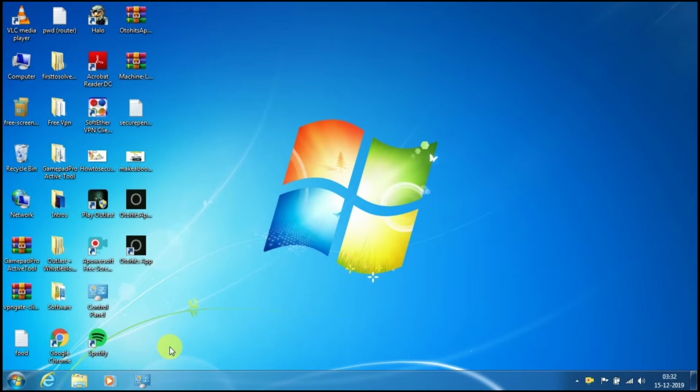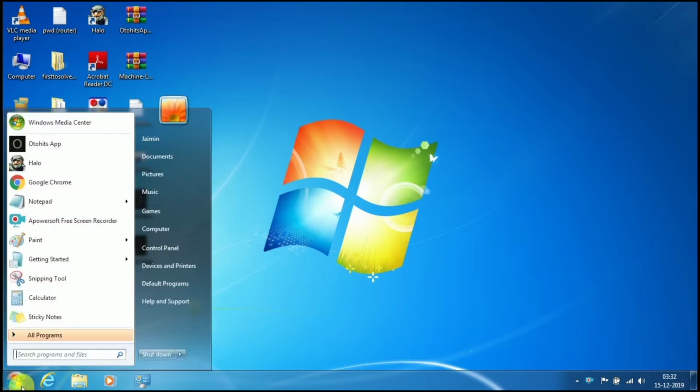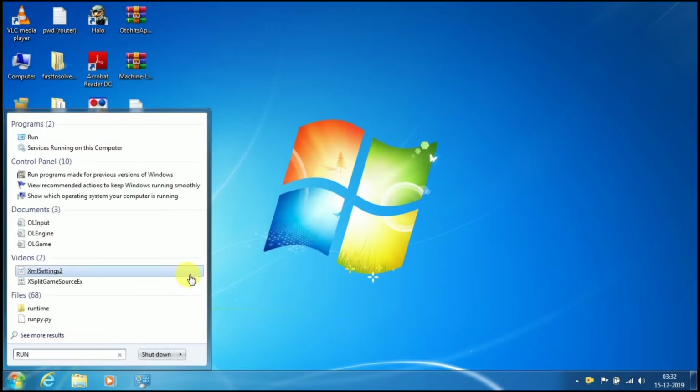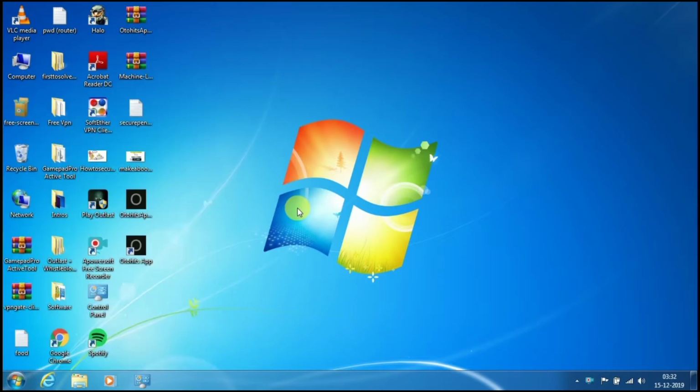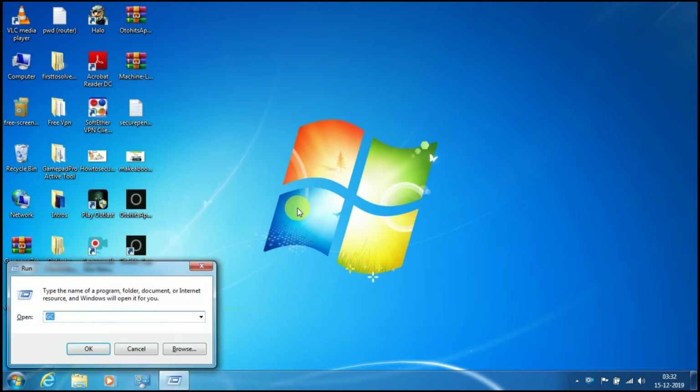There are two ways to open the run dialog box. You can open the run dialog box either by clicking onto the start button and searching run, or by pressing the keys Windows plus R on your keyboard. Then you can see the run dialog box here. So close the tab.